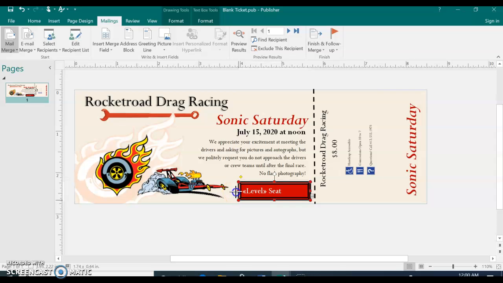And I'm running out of space, so I'm just going to make it a little bit wider so we can see it all. There we go. And I just need to move it over just ever so slightly. Maybe make the race car a little bit smaller.